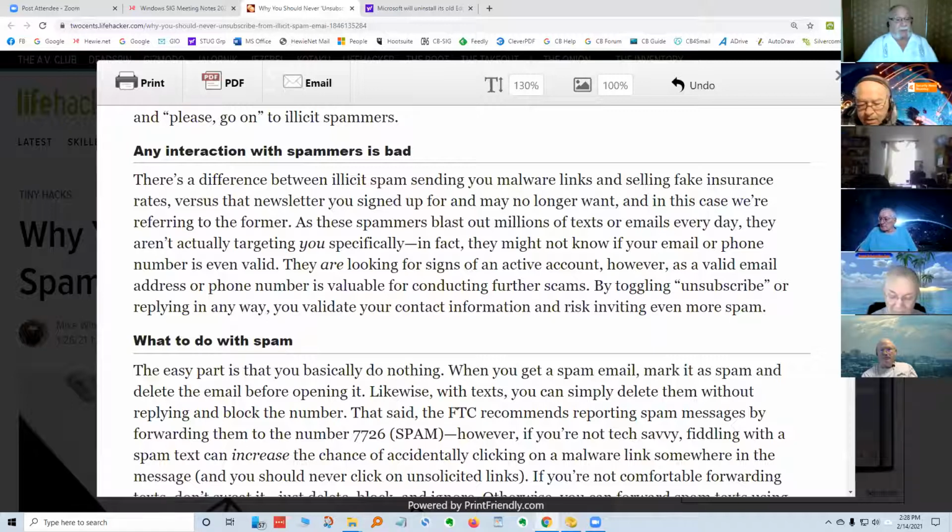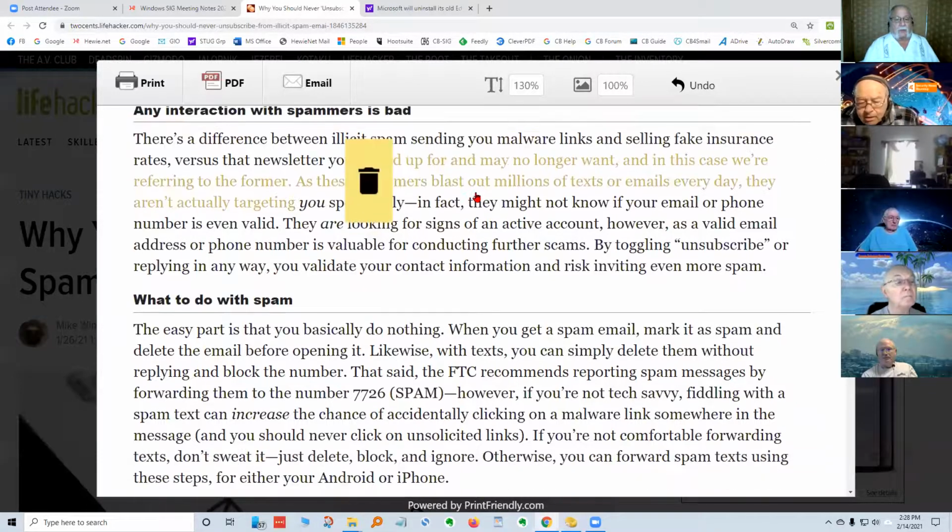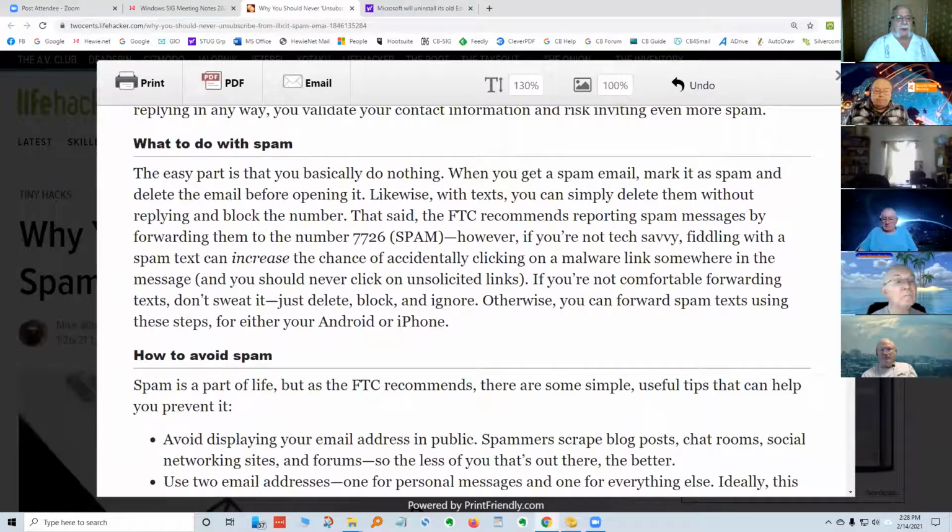And so you're going to get even more stuff. So what do you do with spam? The easy part is that you basically do nothing. When you get a spam email, mark it as spam, delete the email before opening it. Likewise, with text, you can simply delete them without replying and block the number.